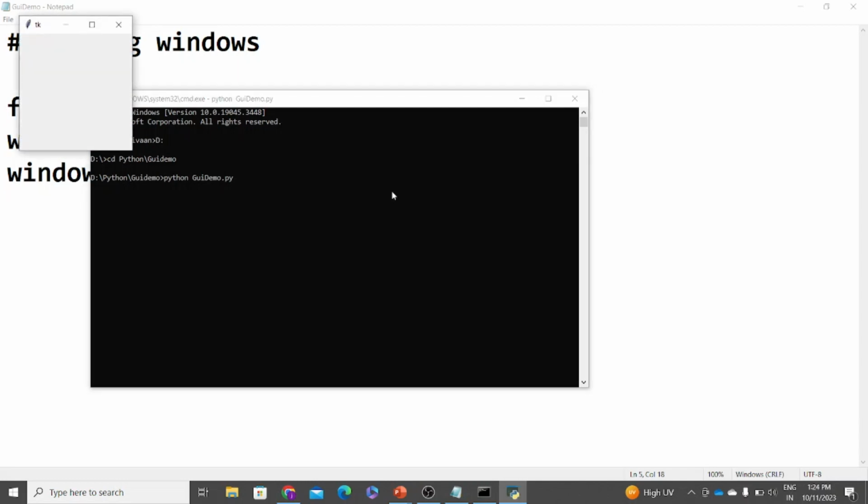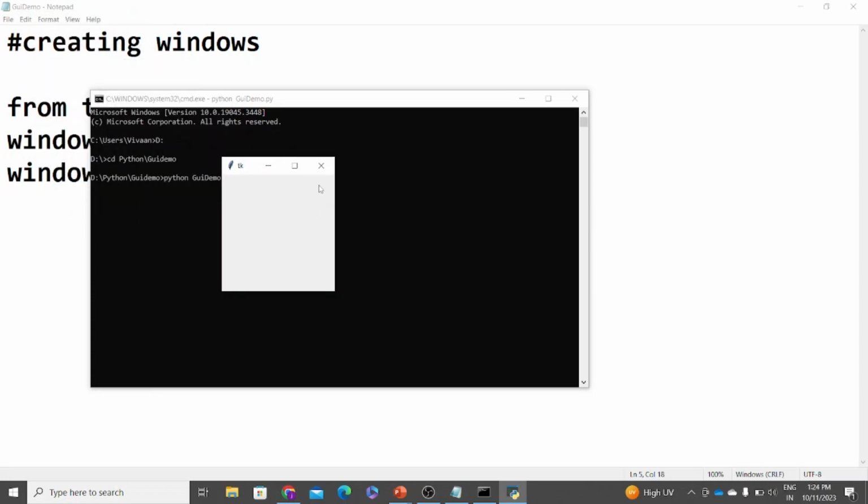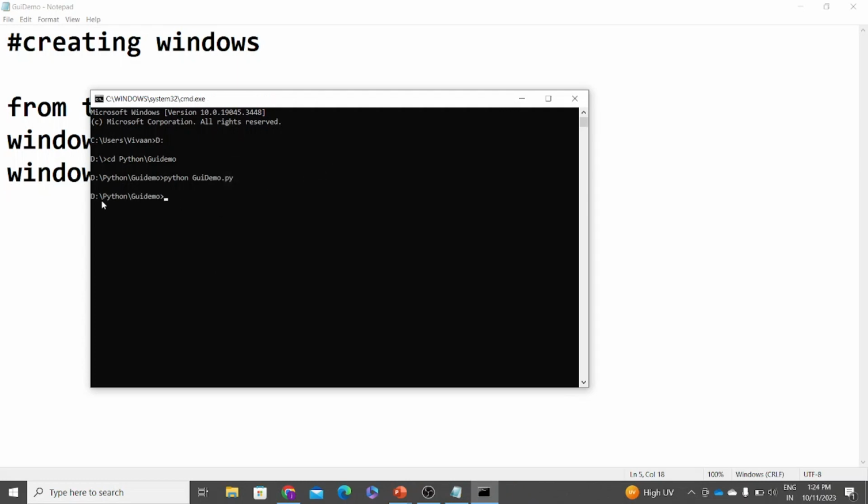Take some time initially, and now see here we got our window open. So this is nothing but the window that is going to run when we have executed our code. Okay, so when we close this, the main loop function will stop and it will show us the command prompt here. So this is the way in which we create the window in Python.